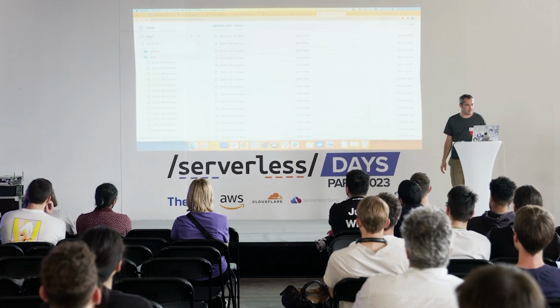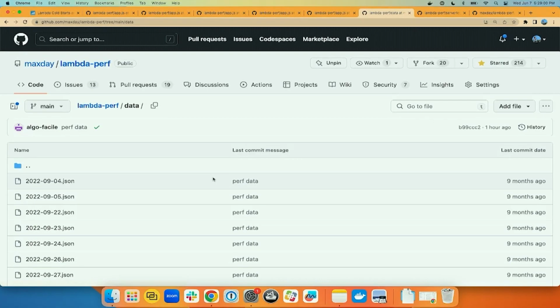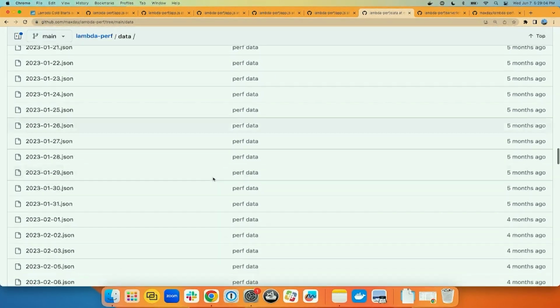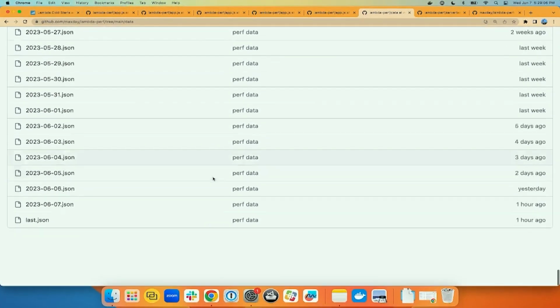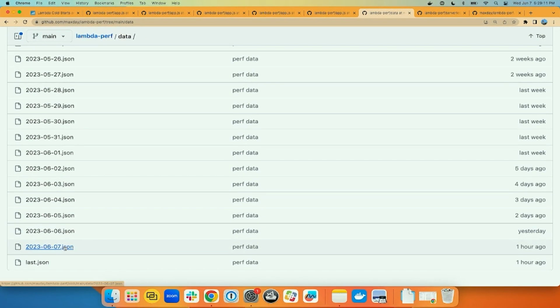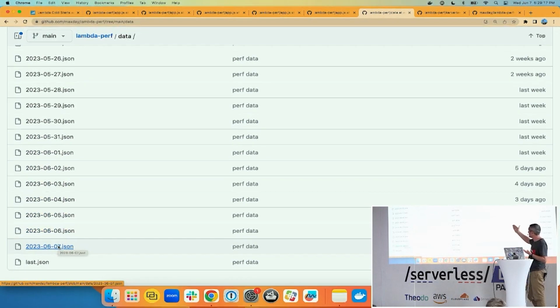So on the repo here, lambda-perf, you can access the data. And as you can see, there is one JSON file for every day. I've been running this project for a while. And today, 1 hour ago, there are 2 different files. So one with the timestamp of the date. So every day has a different timestamp.